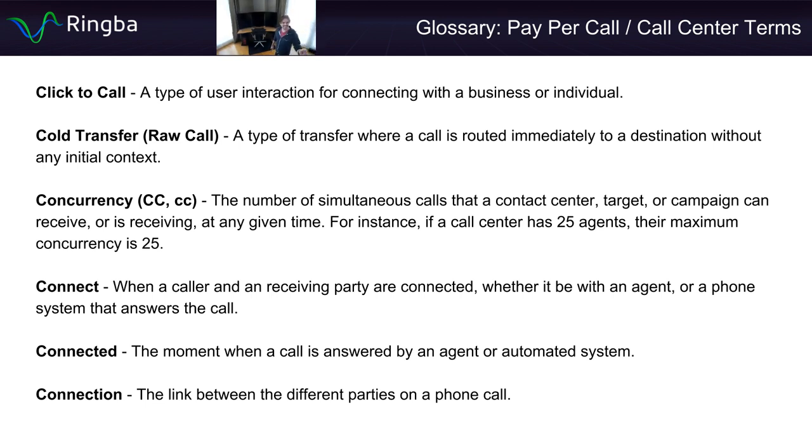Concurrency, or CC, uppercase or lowercase as a lot of people call it, is the number of simultaneous calls that a contact center, target, buyer, or campaign can receive or is receiving at any given time. For instance, if a call center has 25 agents on their floor, their maximum concurrency is 25. That means they can handle 25 live phone calls at any given time. Theoretically, that call center is going to have a queue. So if a 26th phone call comes in, it's still going to get answered and queued, but their concurrency is the maximum number of humans they have at any given time.